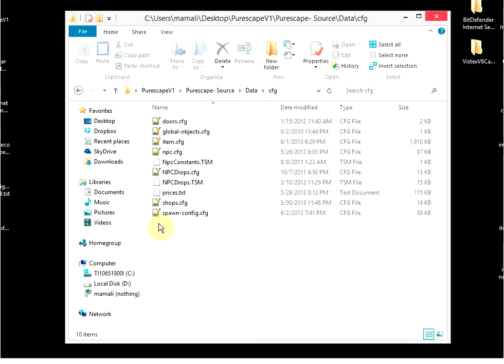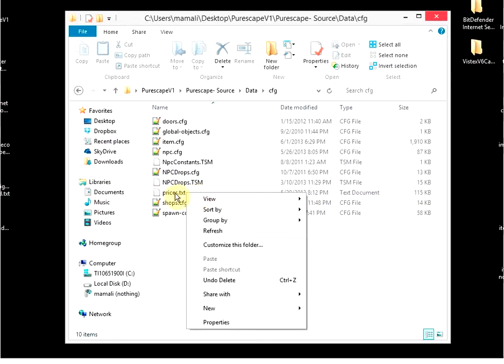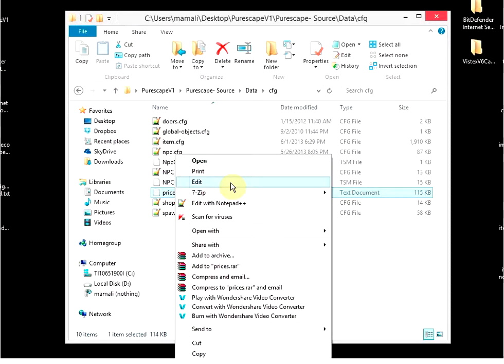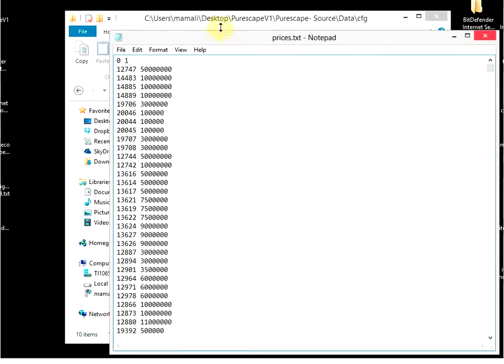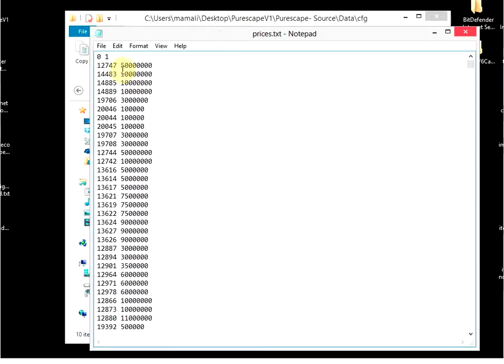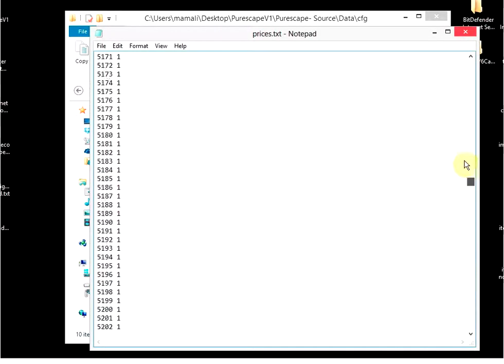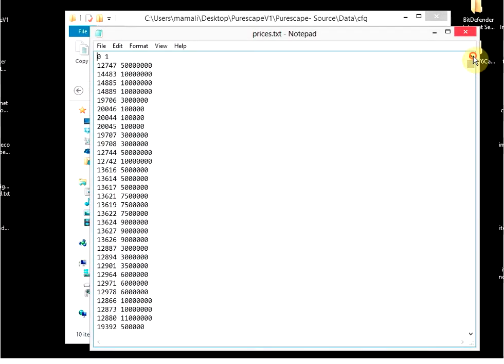Once you come into CFG, you will find something that says prices.txt. TXT stands for text. So right click on the text file and open with Notepad, just normal Notepad. Then you'll find a Notepad just like this, with letters and numbers. Over here, this is the item ID and this is the price.